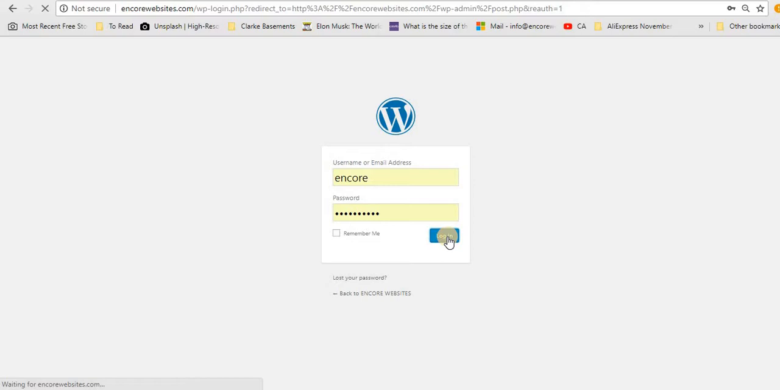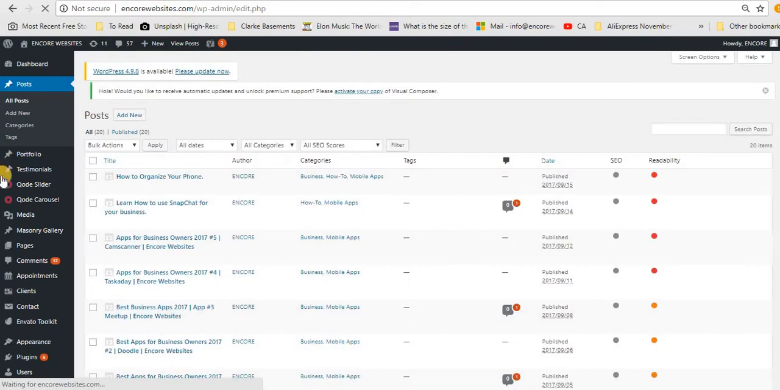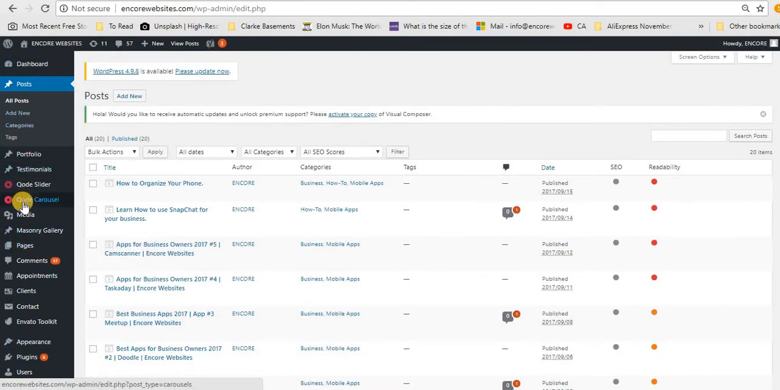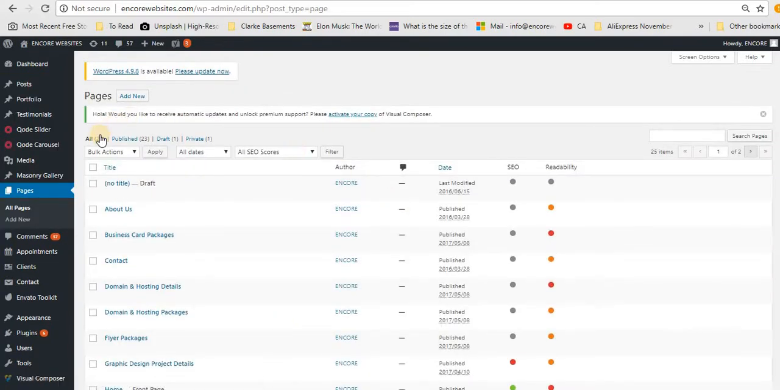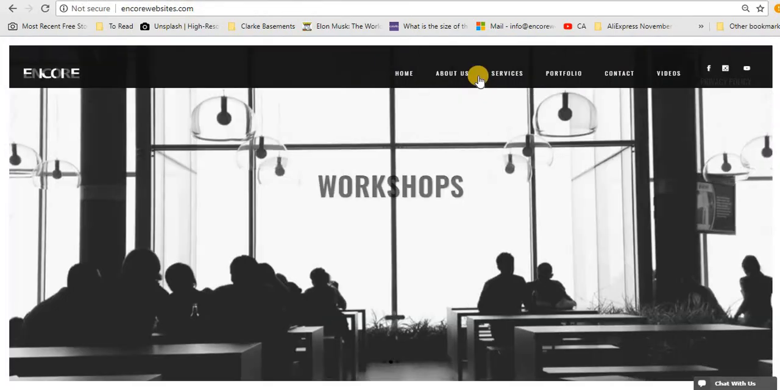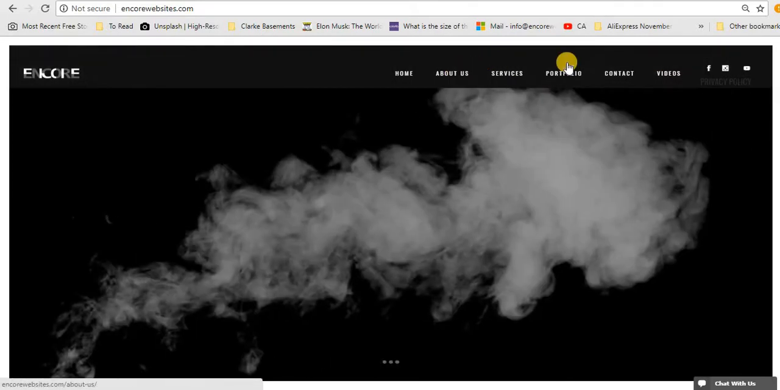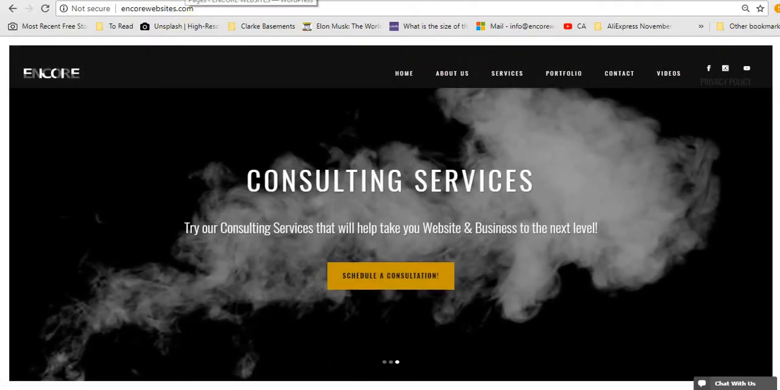Then you're going to see your dashboard. It has all the information and areas of your website where you can edit and change basically every area of your website. We're going to be focusing on the pages section, which is right here. You're going to click that and you're going to see all your pages listed. Right now it says that I have 25 pages on this website. As you can see here, there are 6 main menu pages, and I have a lot of sub pages.